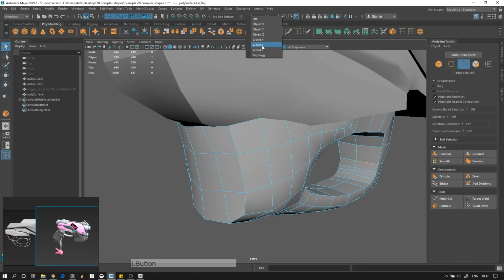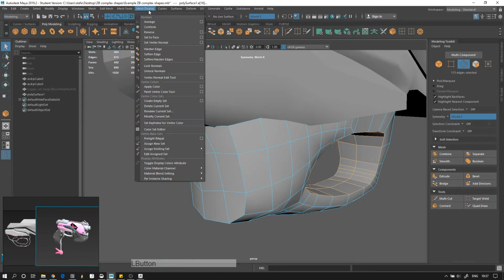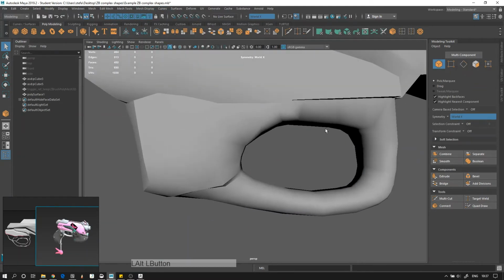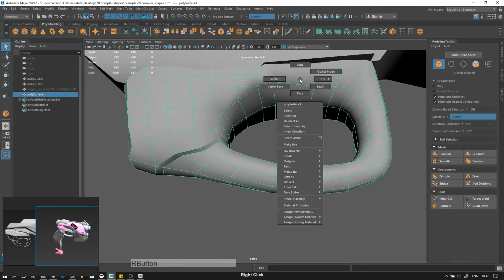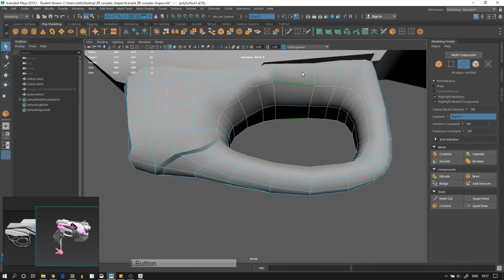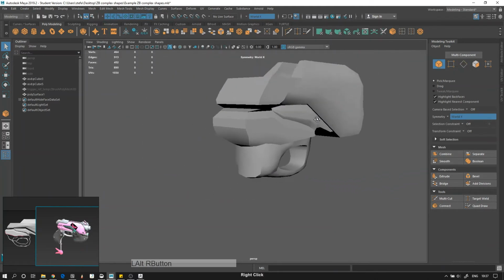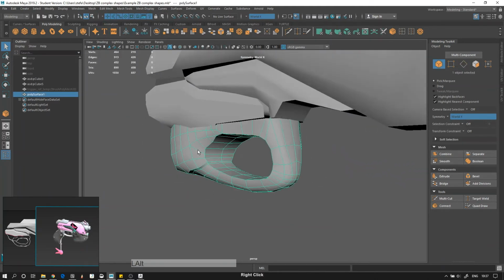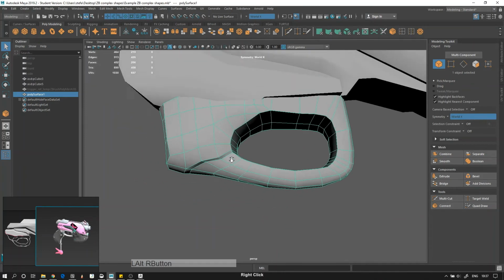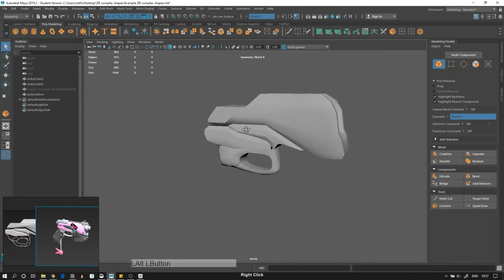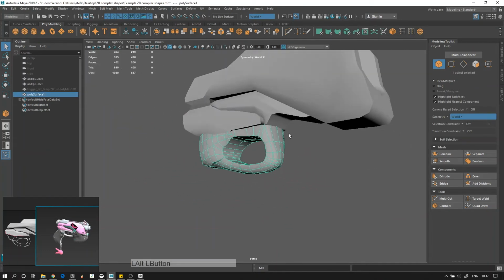Let's get our symmetry back. You can select these round bits, this round bit, then Mesh Display, Soften Edge, and that's crazy. Maybe let's keep these ones hard for now, but the middle can be soft, and we can just carry on modeling this and working on it. But there you go, you have a shape that's a little more complicated.